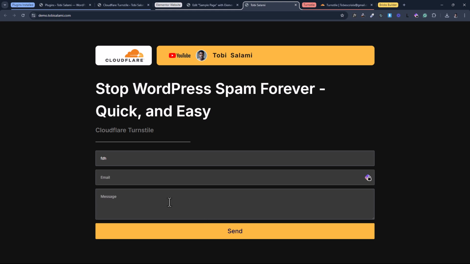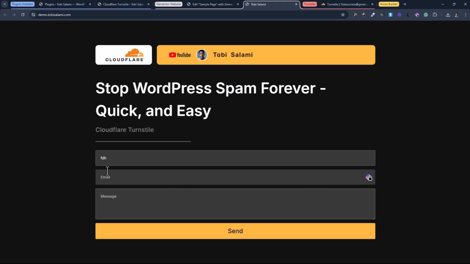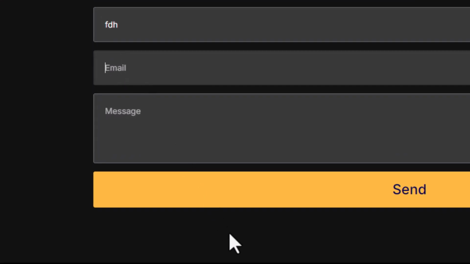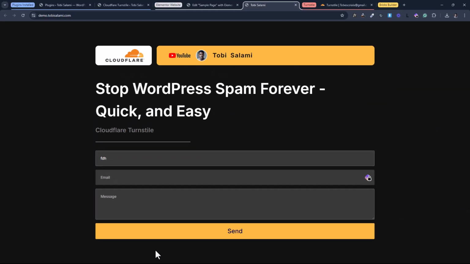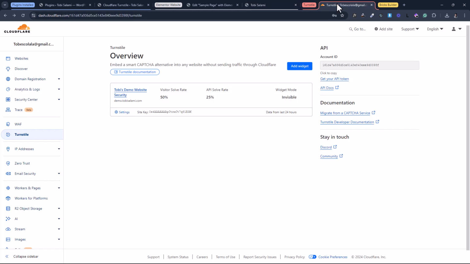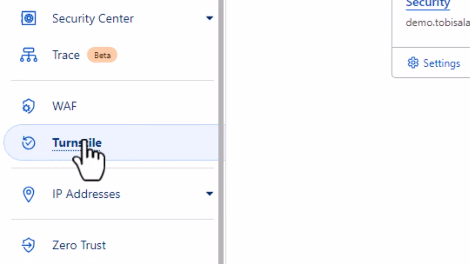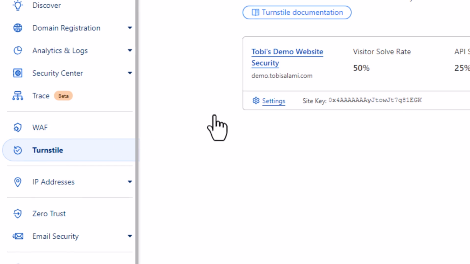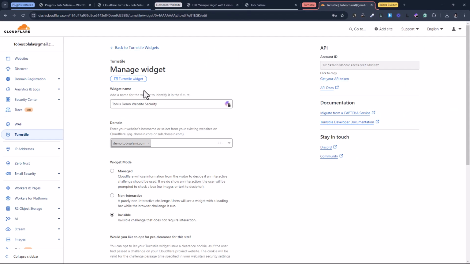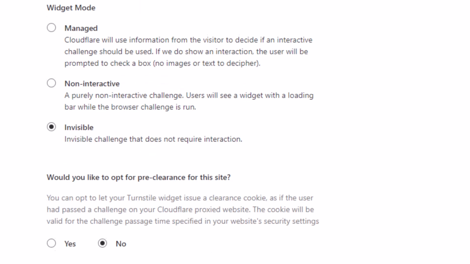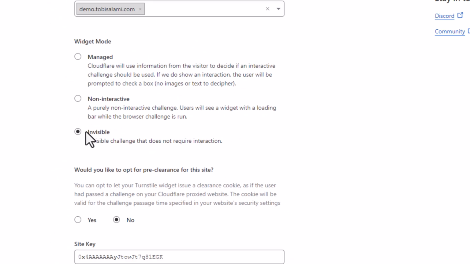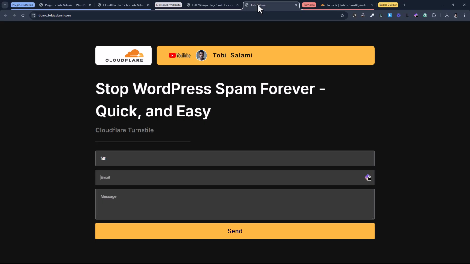Good. Now you may be wondering, why do I not see any Cloudflare branding here like it works on most of the websites? It's because if you come back inside the Cloudflare Turnstile dashboard here and you click on it and click on settings for the particular widget you previously created, you see it's listed here as invisible. That is the exact reason why it shows nothing here.